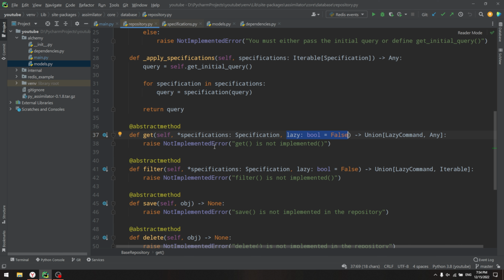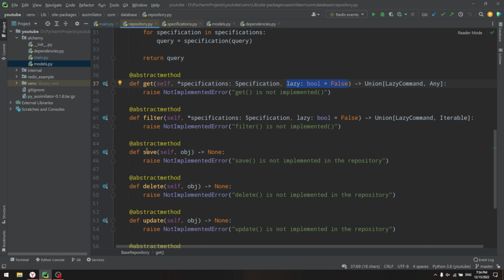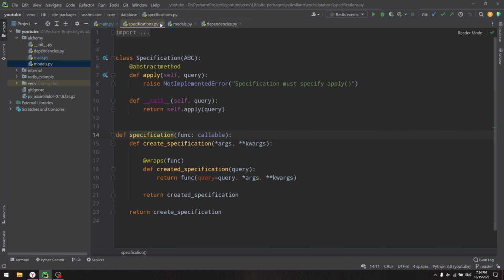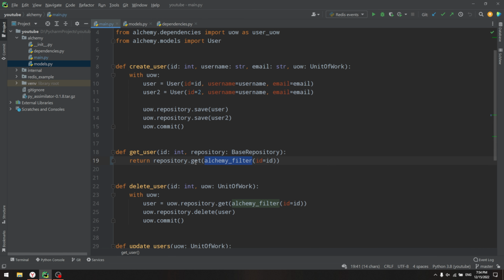And we also have a filter function. The filter function returns a lot of entities. So if I have the get function, I get one user. If I have filter, we get many users. That's the only thing that you need to know. And also the save function. Save just gets an object that we need to save and saves that object. That's it.